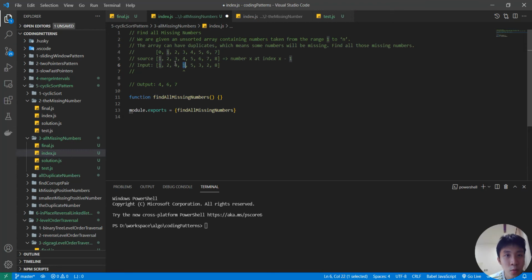Here's a duplicate, but we need to find the missing numbers, right? So the missing number is the number that should be at these positions. We're not going to return the current value, which is 1, but the number that should be sitting here, which is 4. That is index plus 1, right? Same here. So the first missing number is 4.